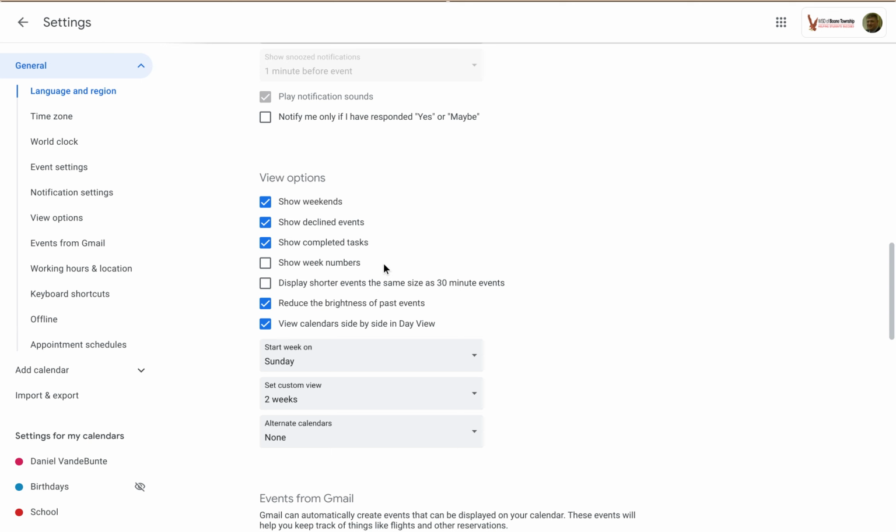You could show the week number, so the week that contains January 1st would be week 1 and so on. And then you can display events shorter than 30 minutes as 30-minute events. It can be kind of confusing if you have tiny little events in your day and maybe you don't want to have a bunch of little short events. So if you set everything shorter than 30 minutes to be 30 minutes, you can kind of keep your day a little less hectic.